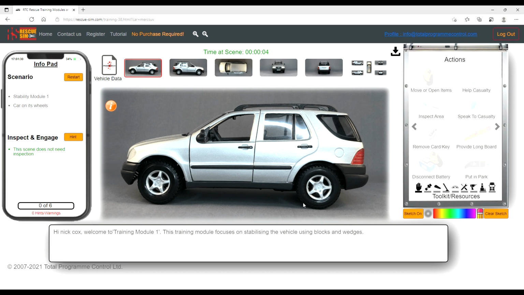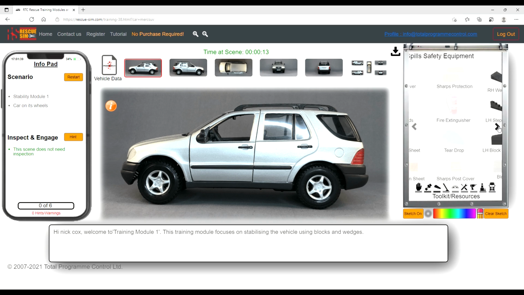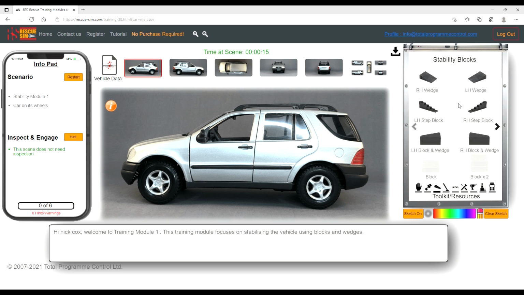This training module does not require you to undertake any inspect and engage activities, so we can move straight on to stabilizing the vehicle. First, we scroll through our toolkit to find the stability blocks. The first step is to prevent the car from moving forwards or backwards. We do this by placing wedges in front and behind the wheel.